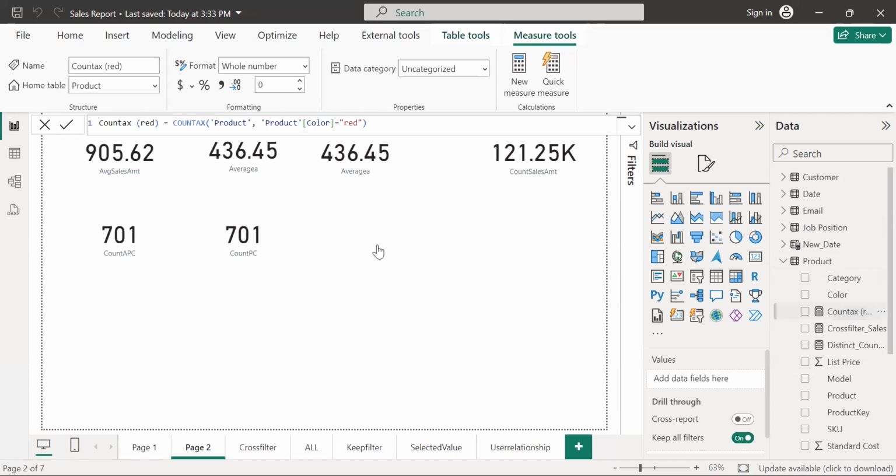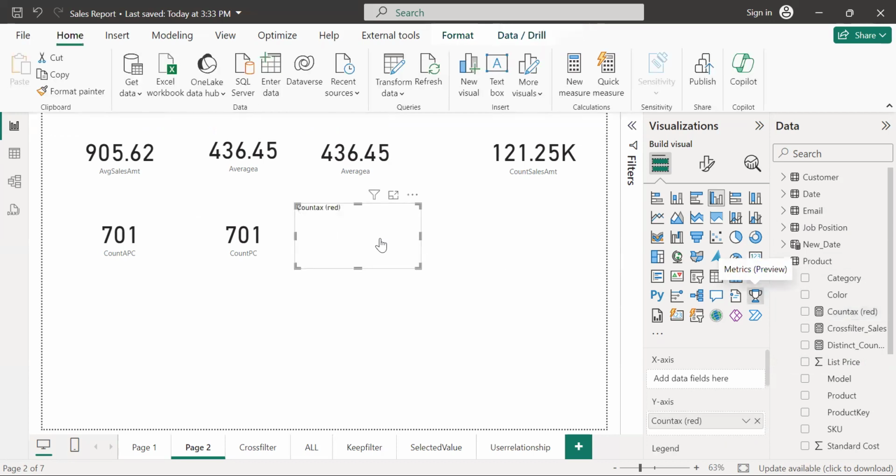So I click on that and drag and drop there. So you can see I have 397.